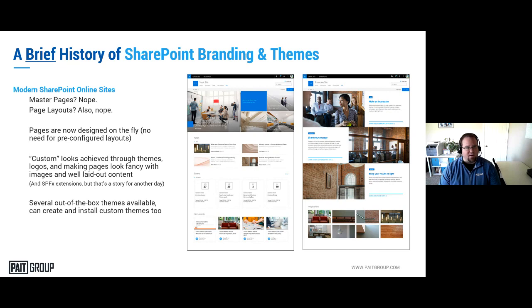Now we have arrived at modern SharePoint Online sites. So do we have master pages? No. Do we have any more page layouts? Nope. All our pages now are designed on the fly, using different sections and section layouts and columns. So we don't have any need for pre-configured page layouts like we did in classic SharePoint or SharePoint on-prem all the way back to SharePoint 2007. So it's all built kind of on the fly, and our custom looks are now not so custom. It's all very out of the box.